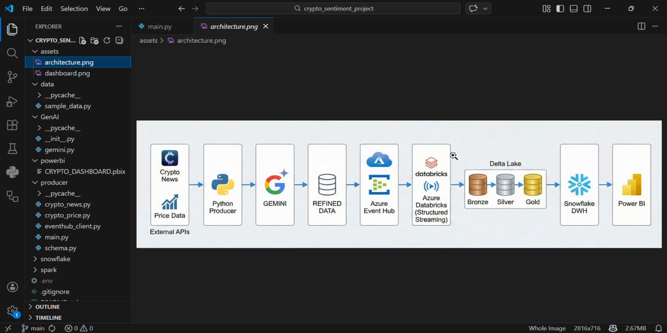And afterwards, we are sending this data to Azure Event Hubs and passing it to Databricks where we are performing our transformation processing. And post this transformation, we are storing this data into Delta Lake, using the medallion architecture, and then sending the relevant data to the Snowflake data warehouse and storing it there. And then we are connecting our Power BI dashboard to that gold layer of the Snowflake data warehouse.